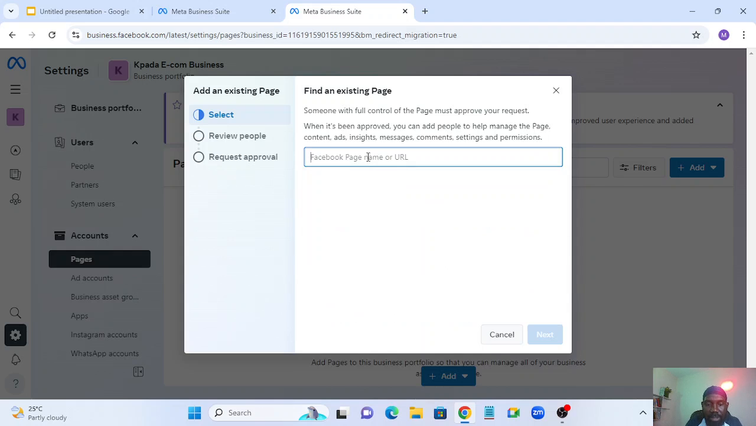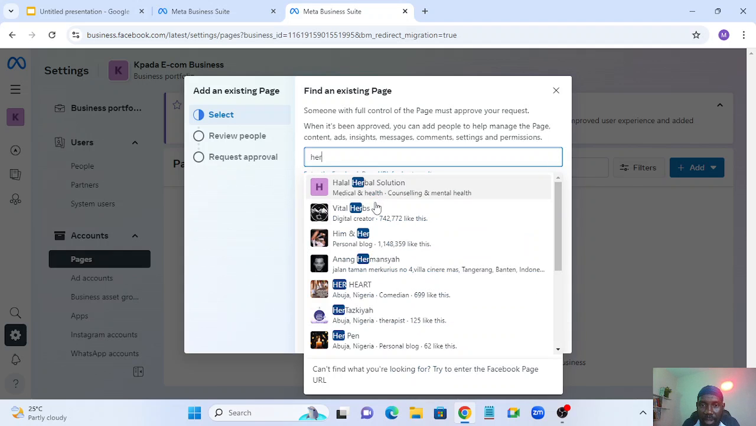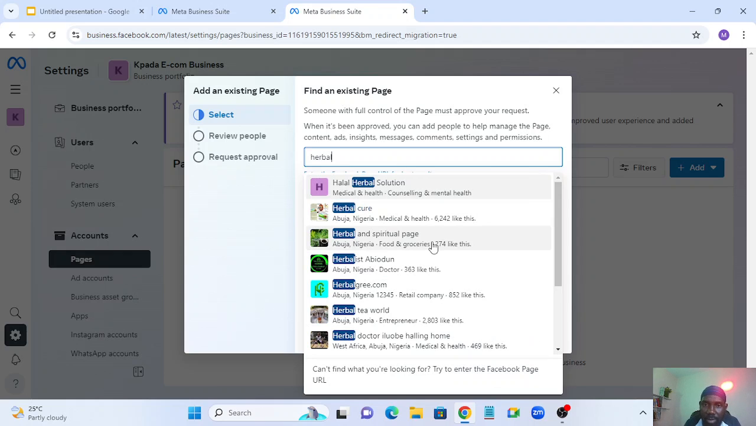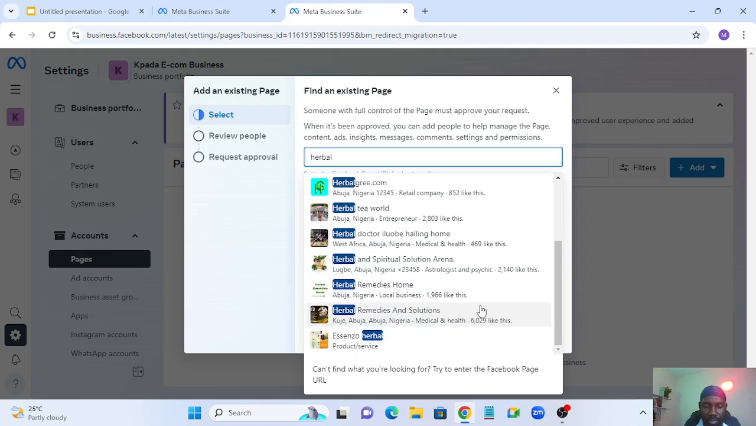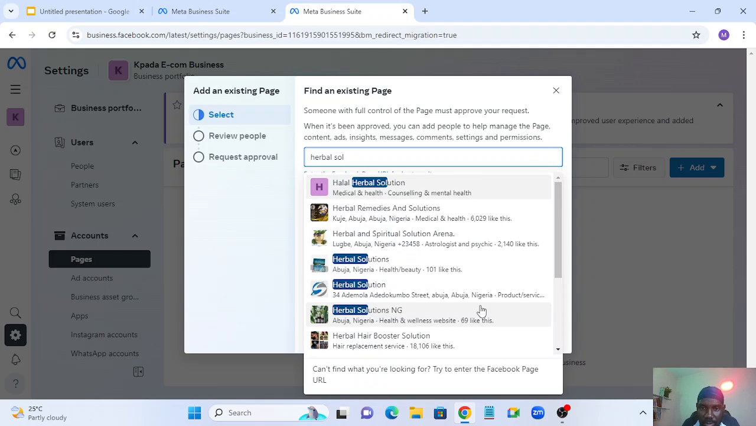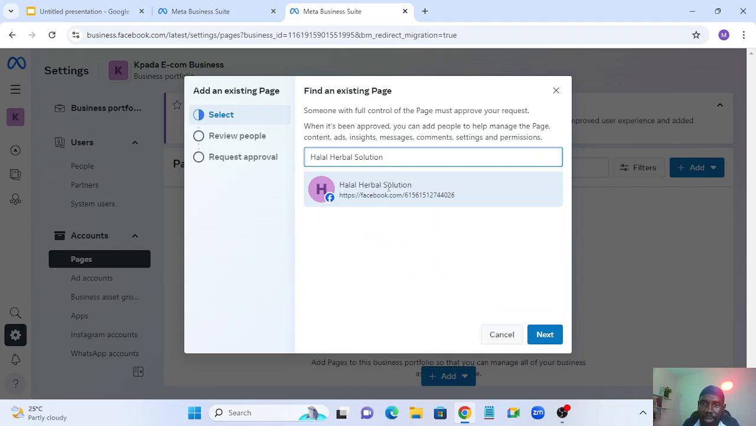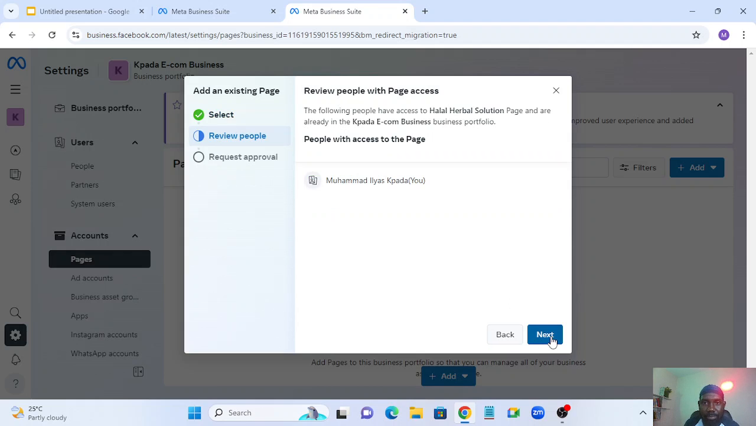Let me search for an existing page. There is a herbal solution page that I created here. Let me search for it. Okay, let me just bring in this halal herbal solution. All right, now this is a page that I want to bring in here, for instance. Then the next thing, I'll go to next, right? They are reviewing people. These are people that have access to the page. I am also one of them.